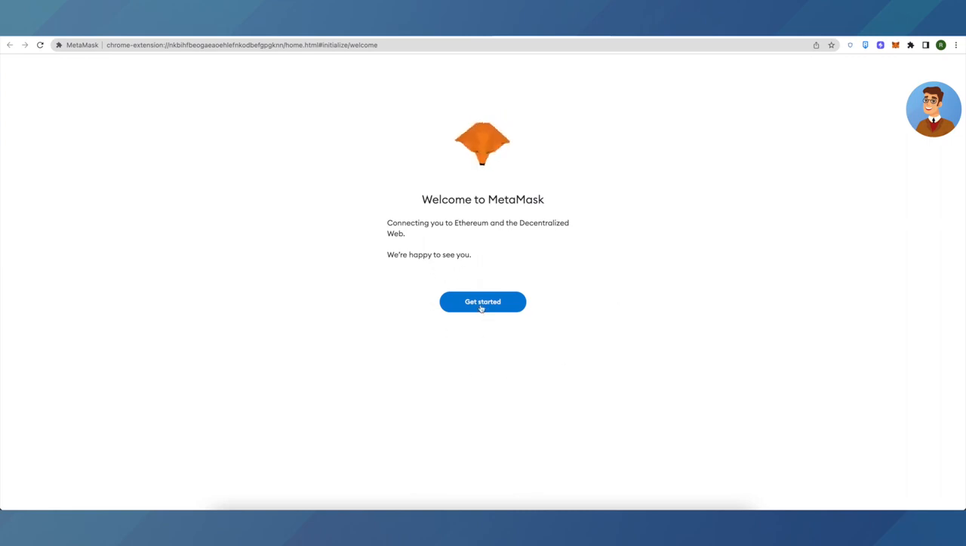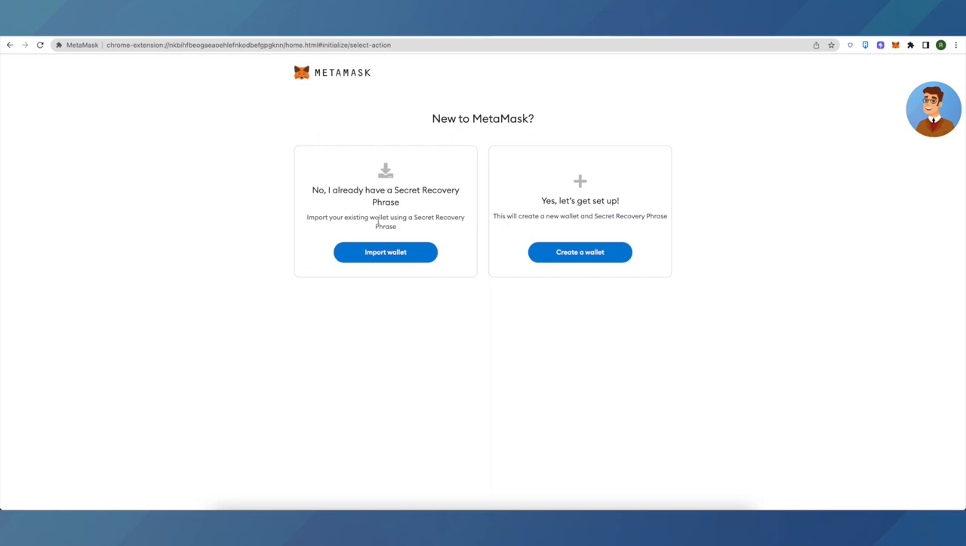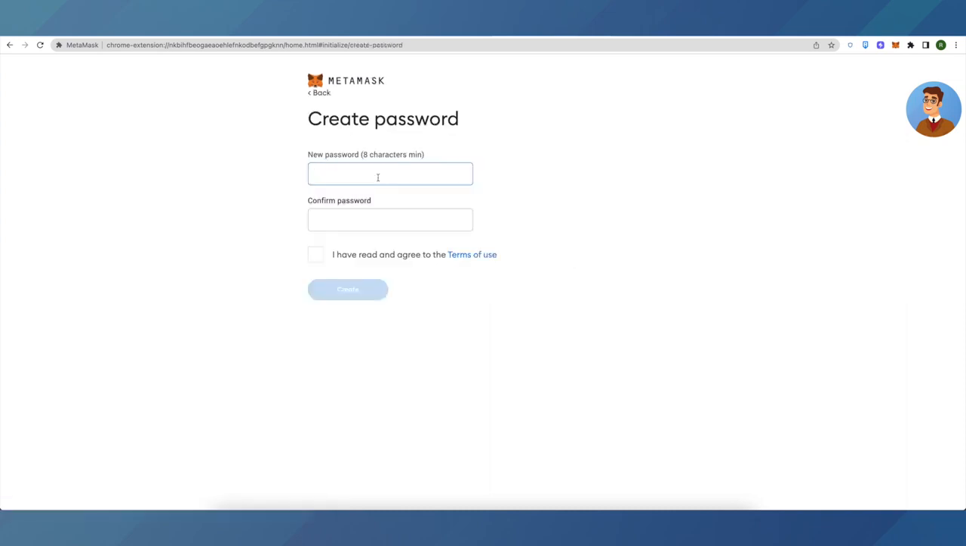So click on get started, then click on I agree. And here you can either import a wallet or create a new wallet. Since you are a complete beginner, you can create a new wallet. Set a good password for your account so it cannot be hacked easily. Then click on I have read and agree to the terms of use and create.